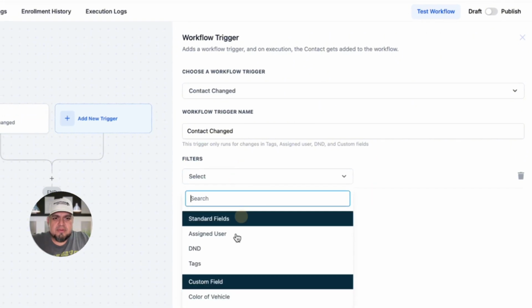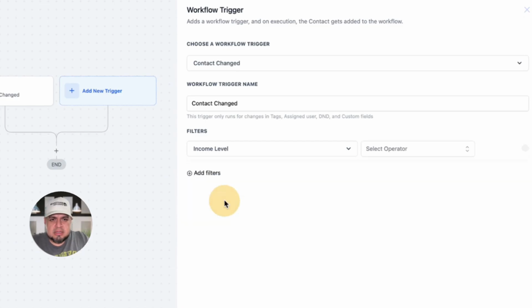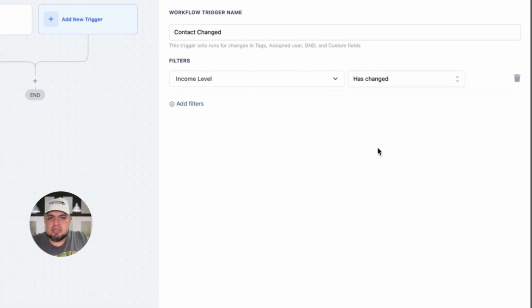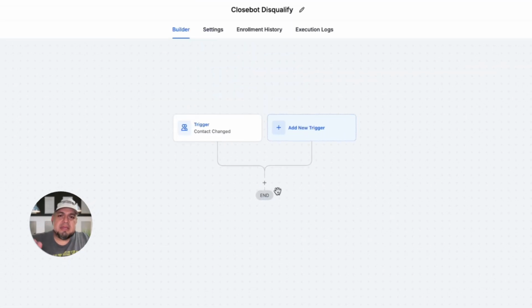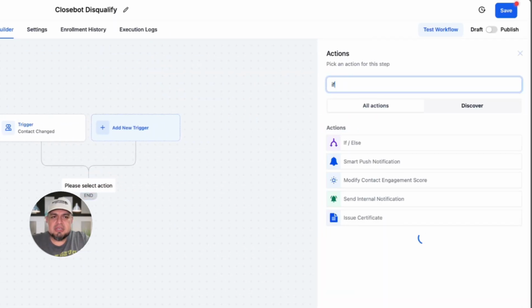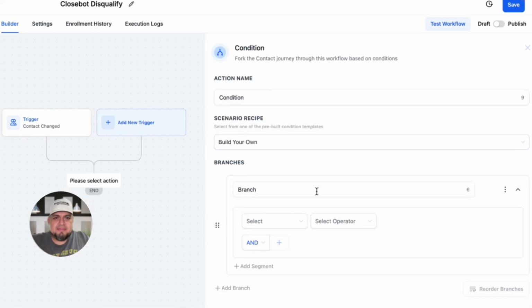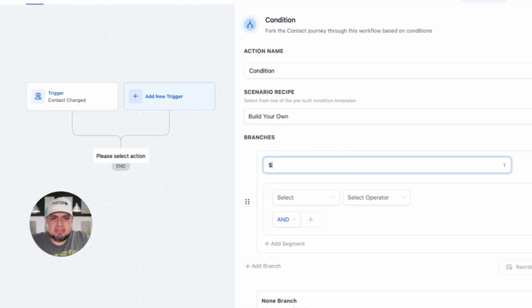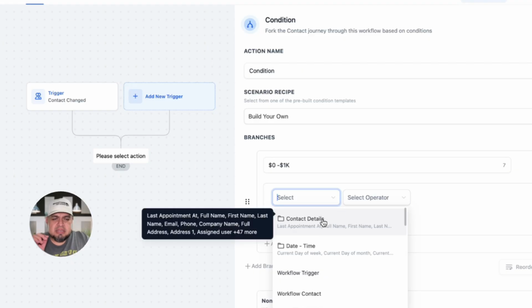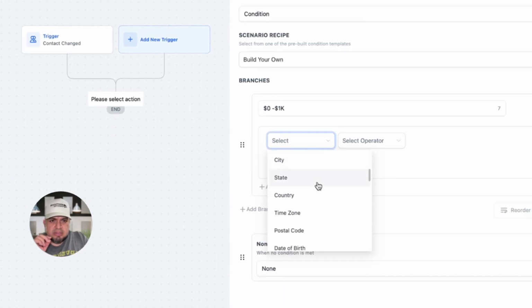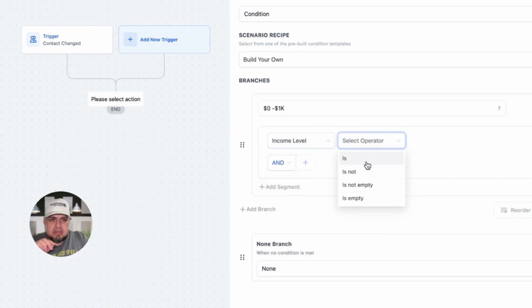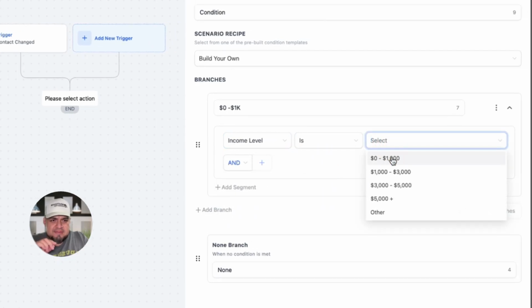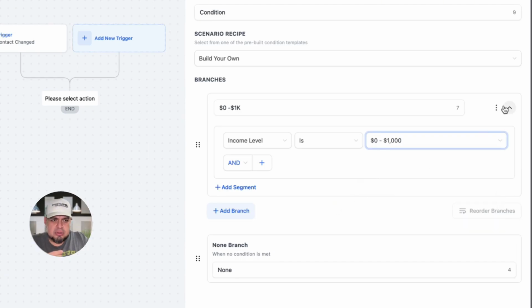So we go over here, go to filter. We're going to look for that custom field and just has changed. Okay. That field has changed. Fantastic. Then we're going to do a condition. We're going to put this as the $0 to 1K branch. We're going to select contact details and go down to that income level again. And we're going to say is, and we're going to select that first one, $0 to $1,000.